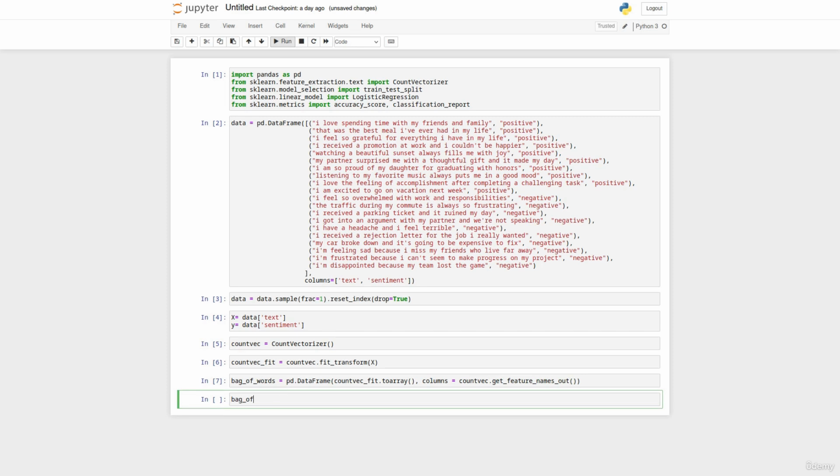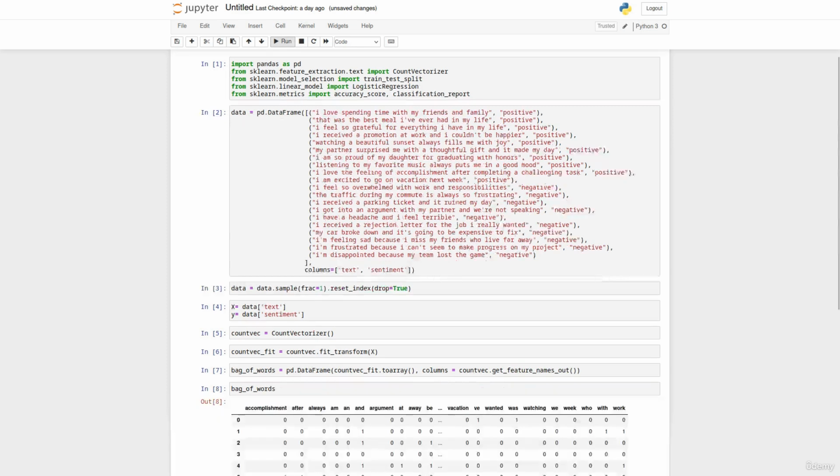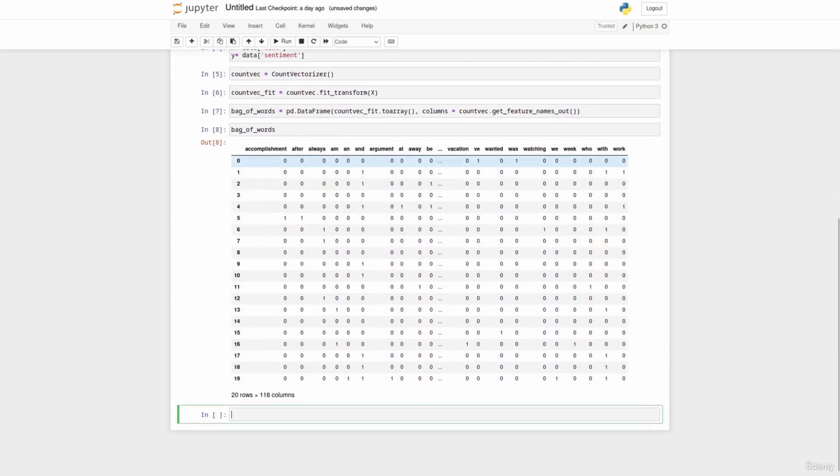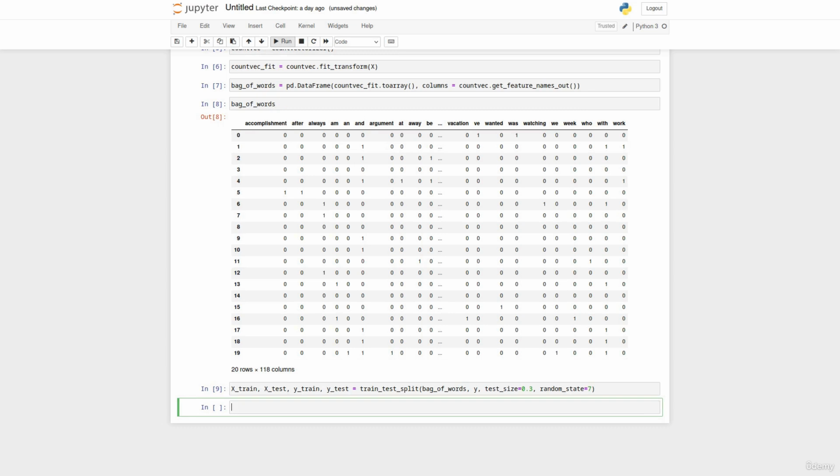We can then print this bag of words to see what our data looks like. We can see each of the rows is an individual sentence in our data and each of the columns an individual word. We then want to create our train and test data for our algorithm. So we create xtrain, xtest, ytrain, and ytest. We can then use the train_test_split function from sklearn to split our bag of words and our y into our training and test dataset. We specify the test size to be 0.3, so 30% of our data is going to be set aside for the test data.